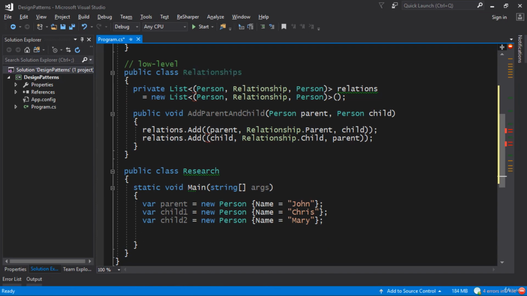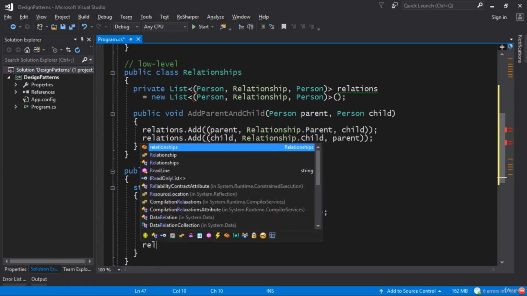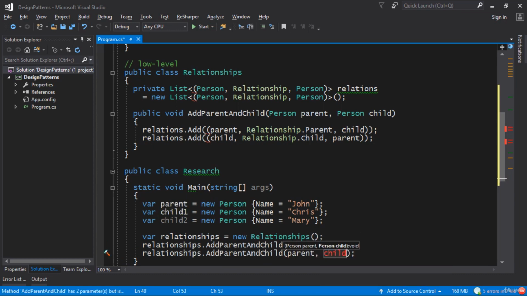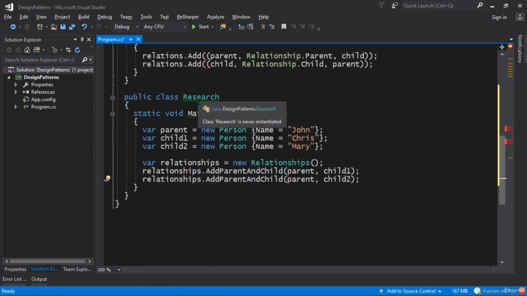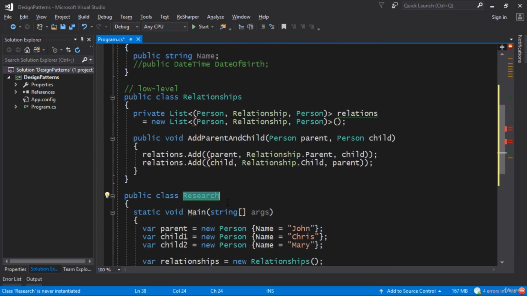this information. So we present this information. We say var relationships equals new relationships, like so, and then I can say relationships.AddParentAndChild. So parent, child 1, and then duplicate and child 2. There we go. So we've set up the scenario, and now we actually want to perform the research. So we want to take the low-level module, and we want to somehow access it in a high-level research module that we have here.